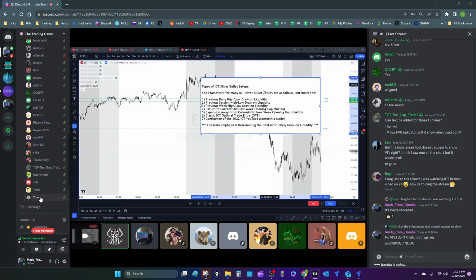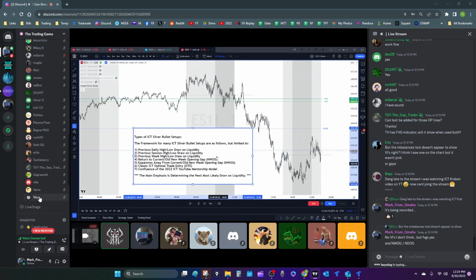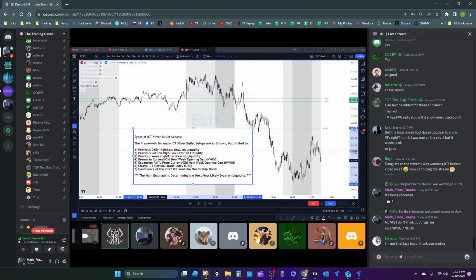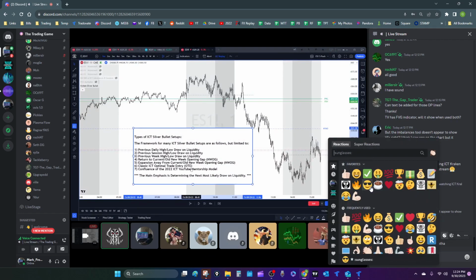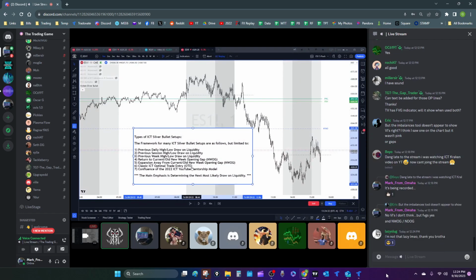The main thing is I wanted to make this indicator to work off of his concept, right? I have 1 through 5 done. Sorry, we just covered 1 through 3. We're going to cover the NWOG opening gap here in a minute. But it's very hard to have an indicator that can do the optimal trade entry. There are some out there, and if you want to use them, great. I don't. I prefer to do that manually.